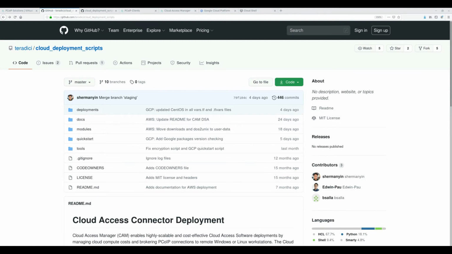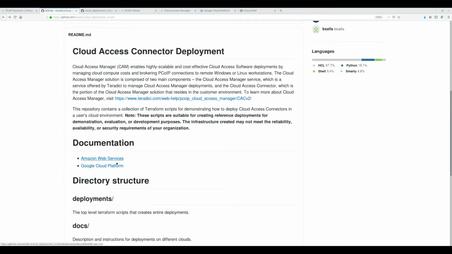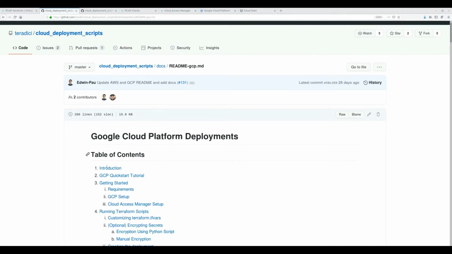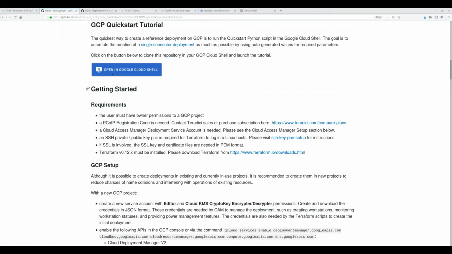Our cloud deployment scripts can be found on GitHub. The URL is github.com/teradici/cloud_deployment_scripts. Here you'll find a short introduction to our cloud deployment scripts, as well as documentation for both AWS and GCP. We'll go ahead and click into the GCP link. As this demo will be doing the quick start, we can click on GCP Quickstart Tutorial. This will bring us to the section, and here you will find a blue button that says Open in Google Cloud Shell, as that's what we'll be using to make our deployment. We'll go ahead and click on that.